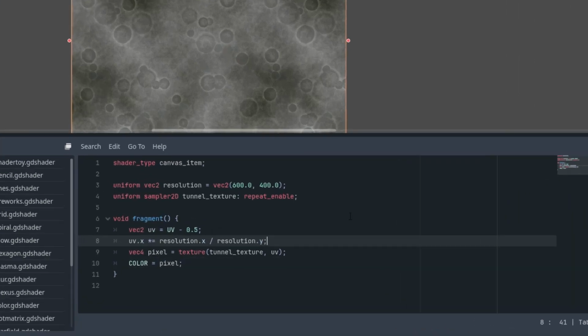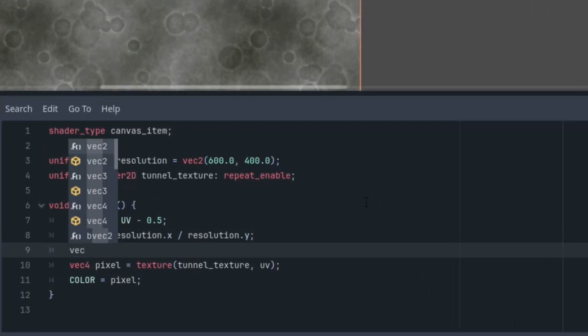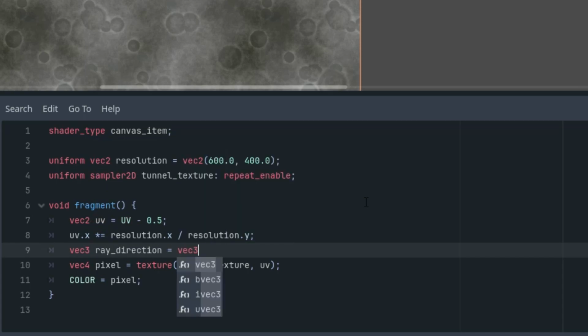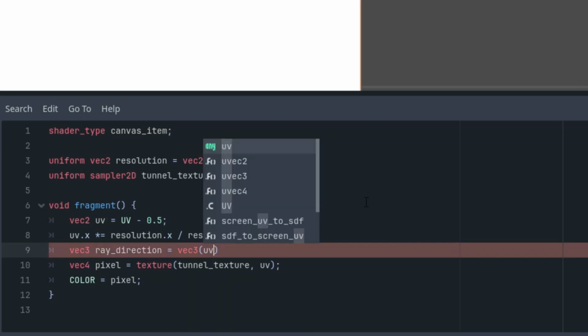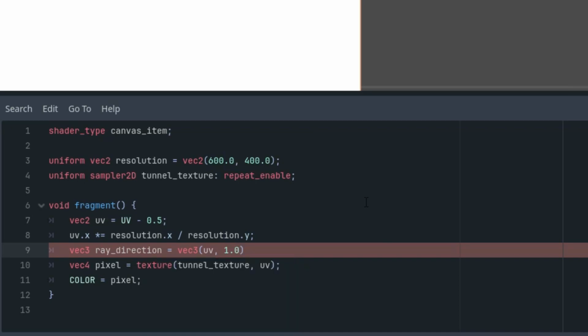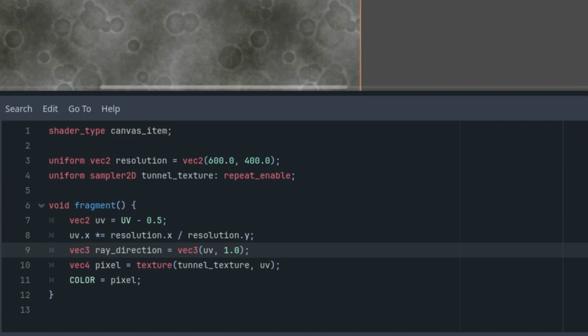Let's define it here. Okay, so vec3, let's call it ray_direction, would be vec3 composed of the UV coordinates of the current pixel, this is a vector 2, and the third one is, as I said, 1, the direction along the z-axis into the image. You know what I mean.